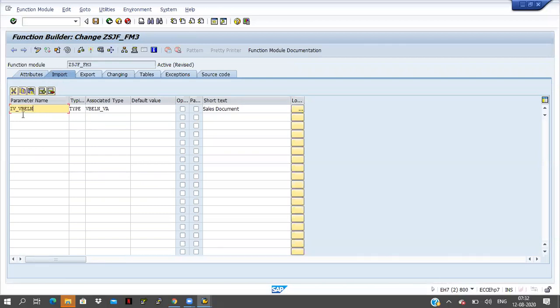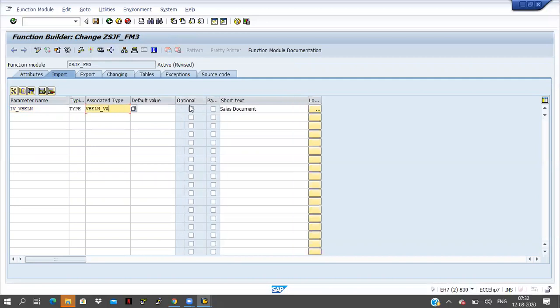In the import tab, IBM score VBELN is there. Here also I'm taking some data type, and here optional is there. If I select the checkbox, then this is the optional one, meaning not mandatory. This is not a mandatory thing.